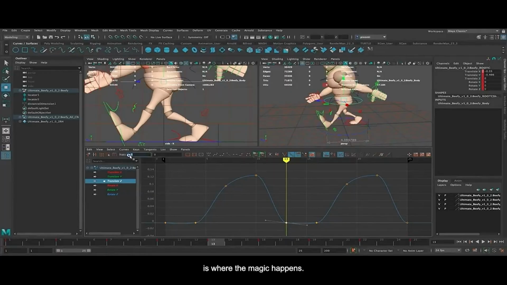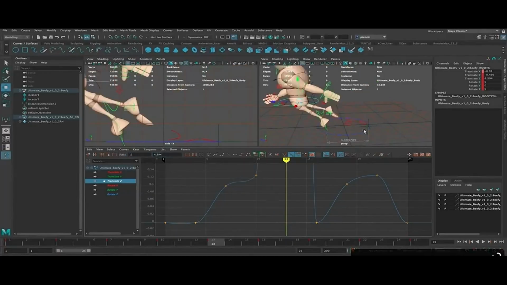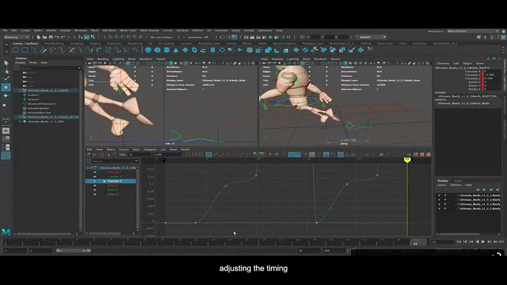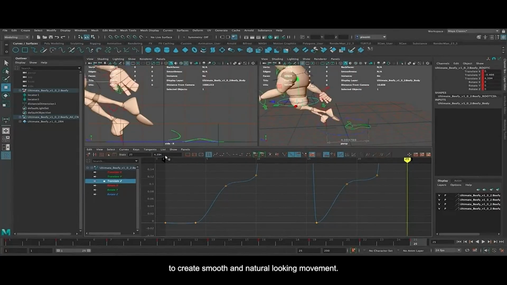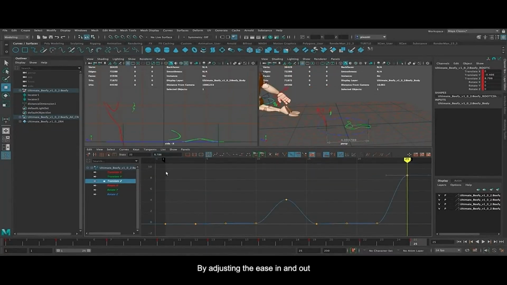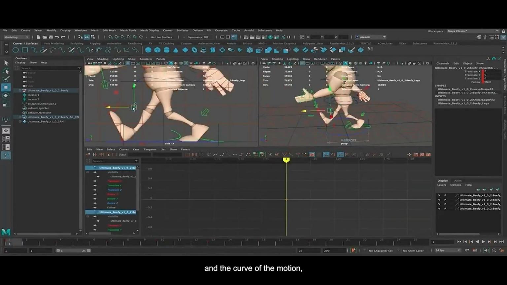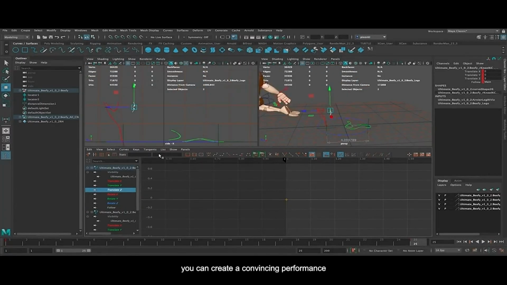Refining the motion is where the magic happens. This step involves adjusting the timing and spacing of the keyframes to create smooth and natural looking movement. By adjusting the ease in and out of each keyframe and the curve of the motion, you can create a convincing performance that draws the audience in.